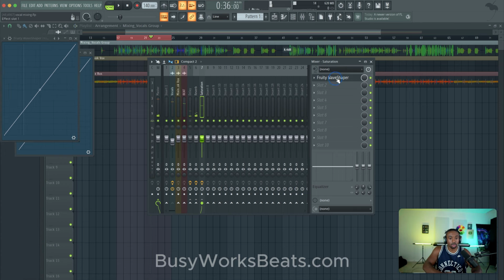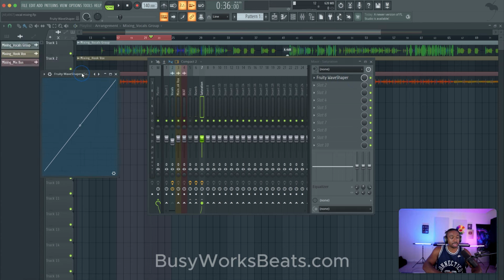The goal with this Fruity Wave Shaper is to sizzle the sound. So let's pull this curvature up, go to the cog icon, put this on oversample mode like 4x, and then we're gonna mess with this mix level here.